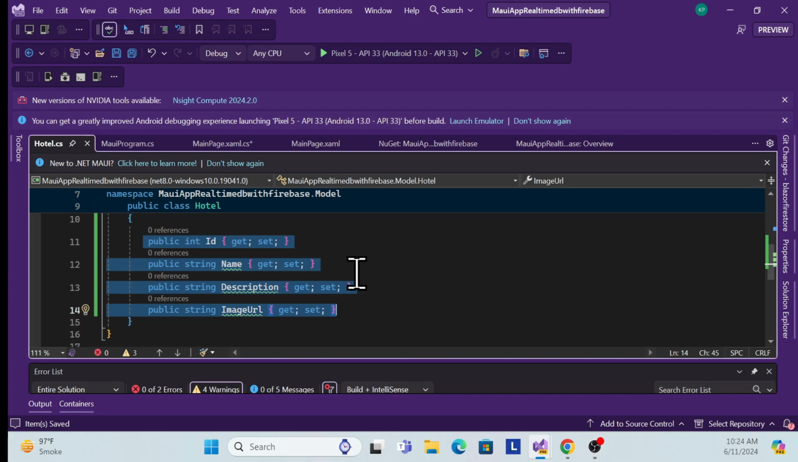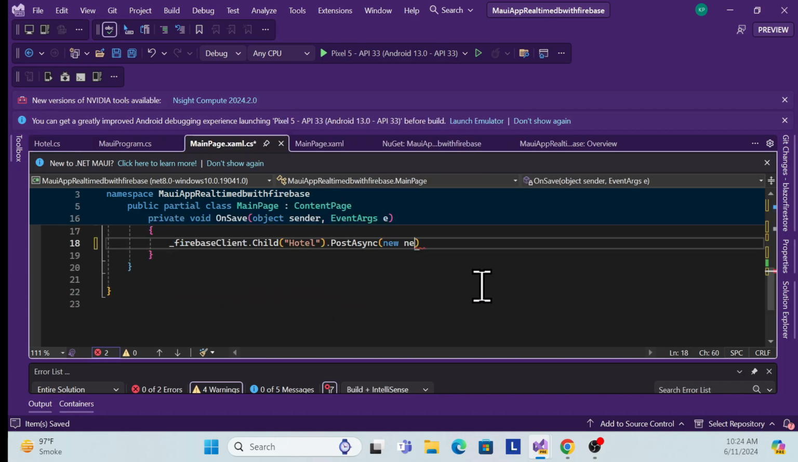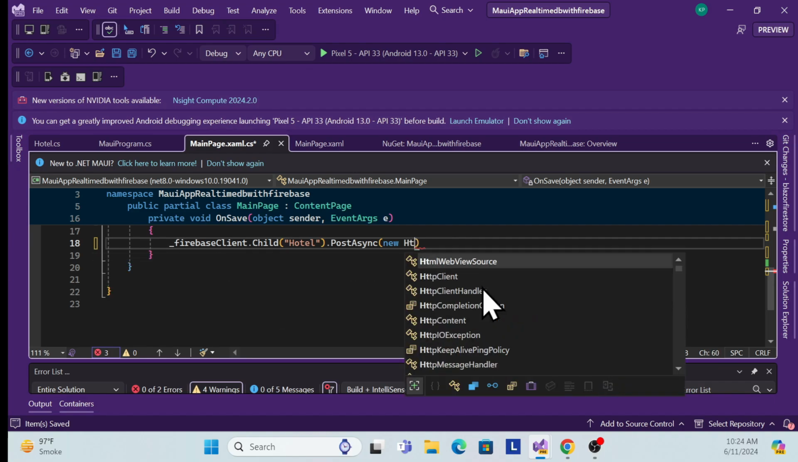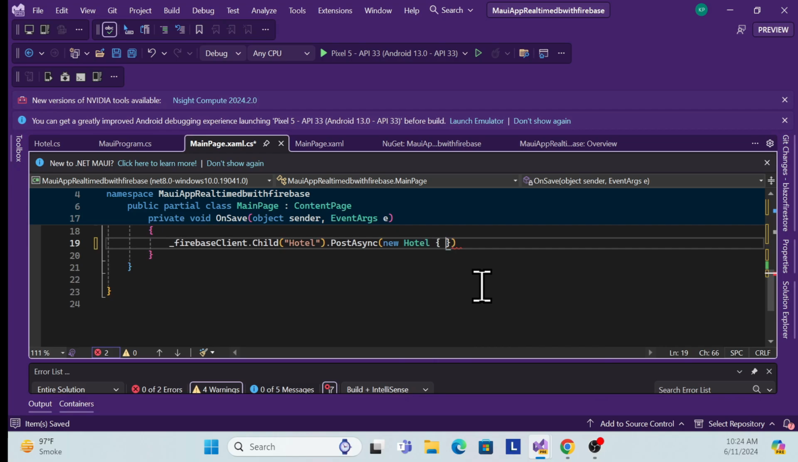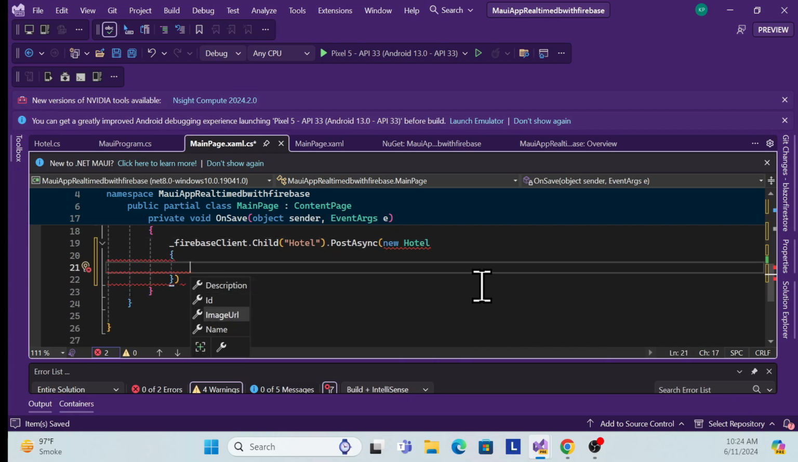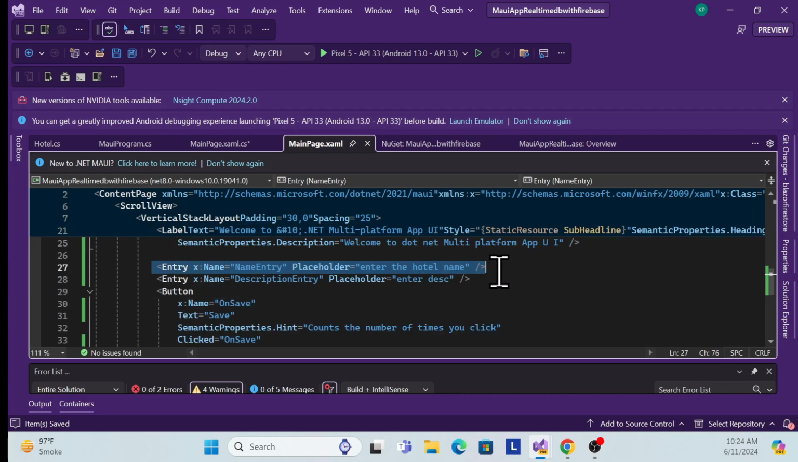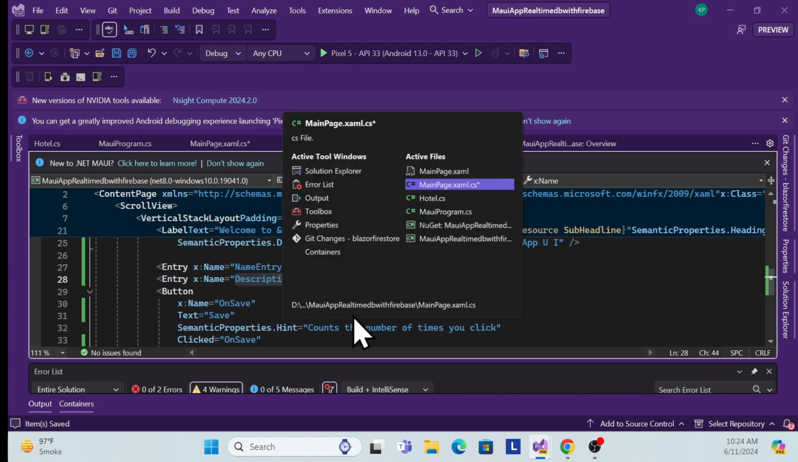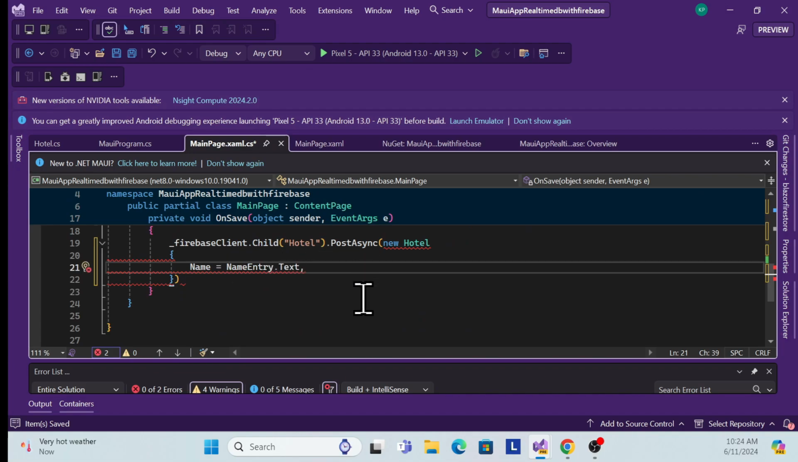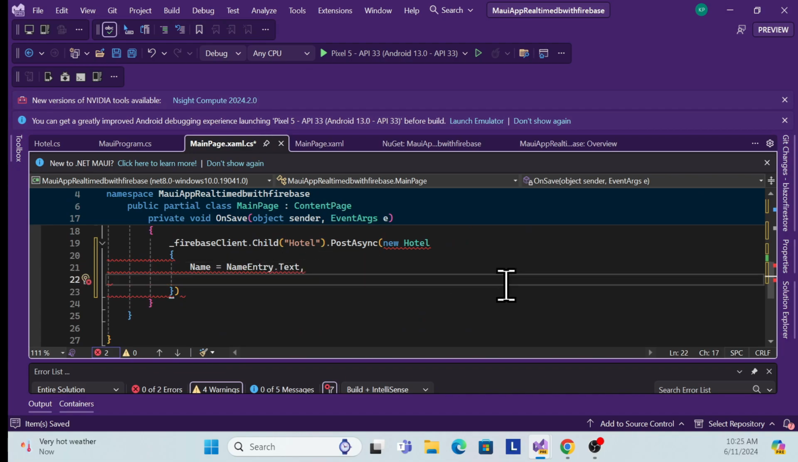Save it and go back here and simply add whatever property and whatever model you require. So I use that Hotel, and simply use that property. My first property would be this, getting the name from the name entry dot text field. This is coming from our form, in the MainPage.xaml file. If you go here, see, these two fields are named name entry and description entry. I'm getting the value from here and assigning it to this model. Similarly, I have to use description and description entry.